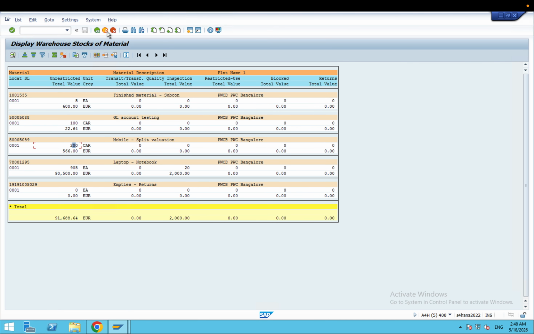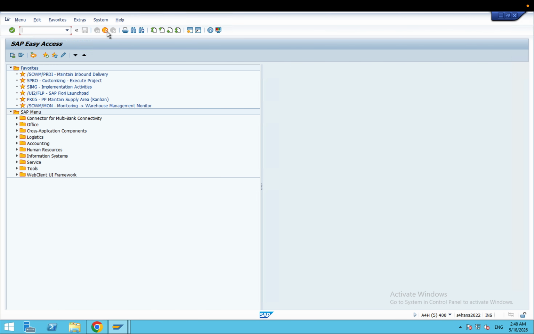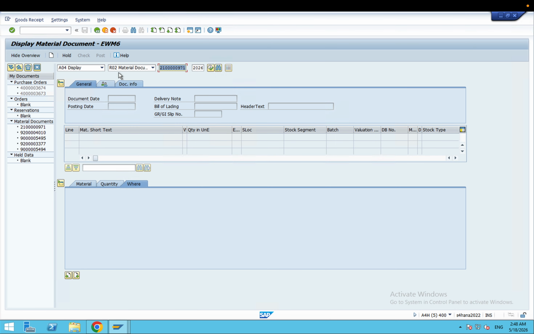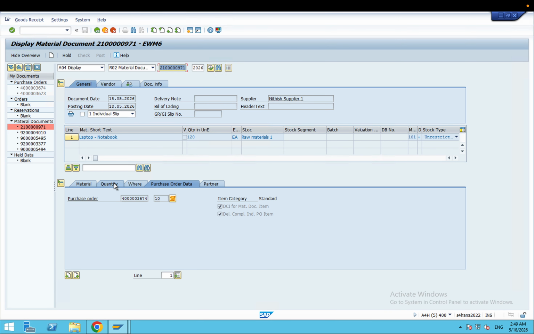So MB52, MB51, and MMBE, majorly we are using these. Clear? Any questions? So after posting this GR, what is the process to complete our process? What do we need to do?